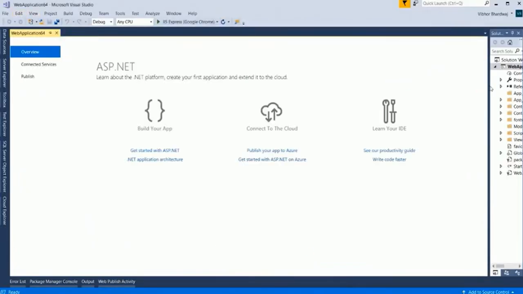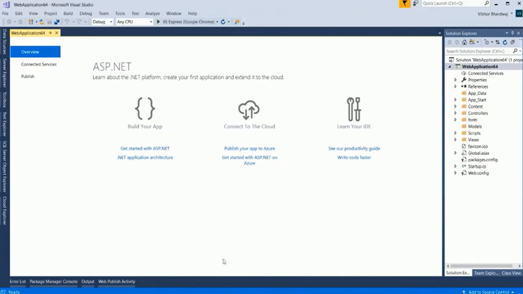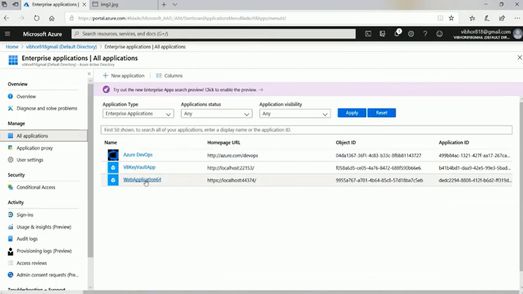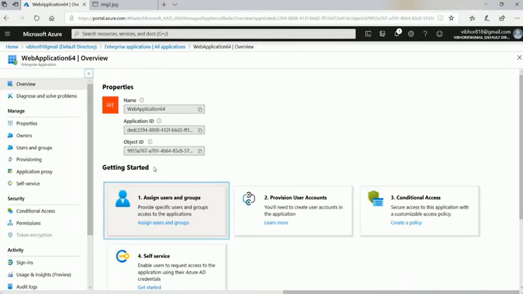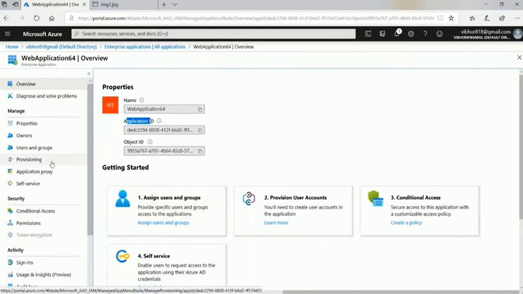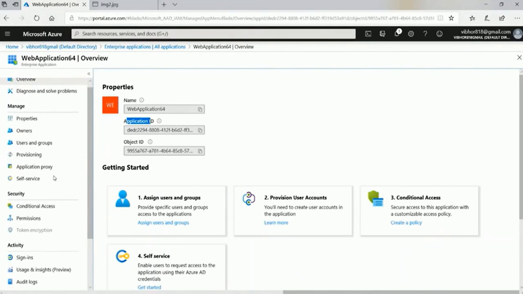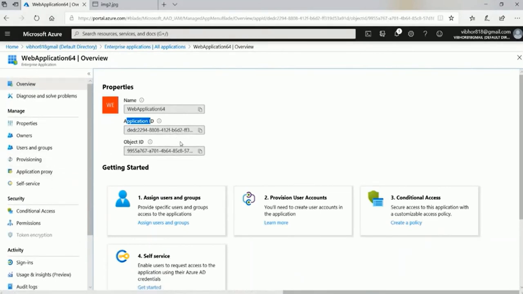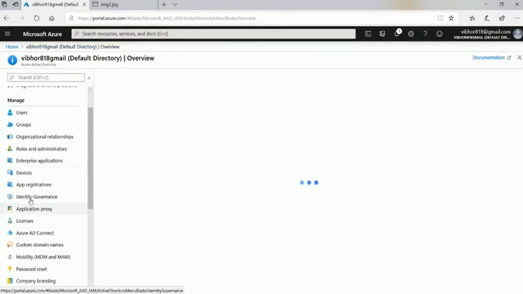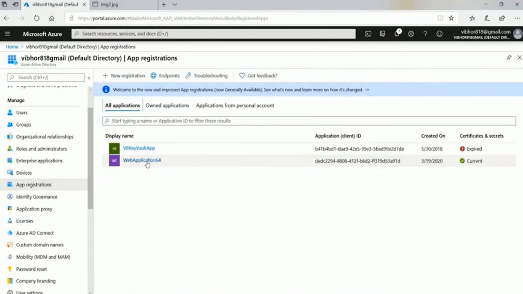You can see my project name is also Web Application 64. So it's creating the same name service principal here. If I click on this app, which is inside Azure AD, the app will give me the app ID, and this is the application ID we have. We want to see the secrets value also. So this is the object ID. The view has been changed. So close it, go to all applications, app registration here, and click on Web Application 64.